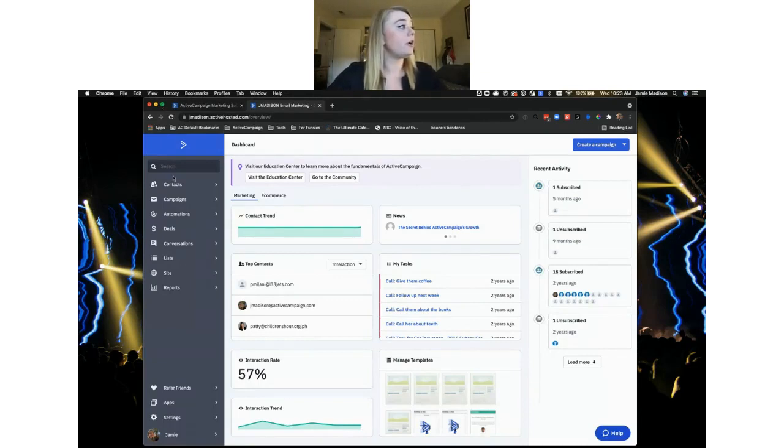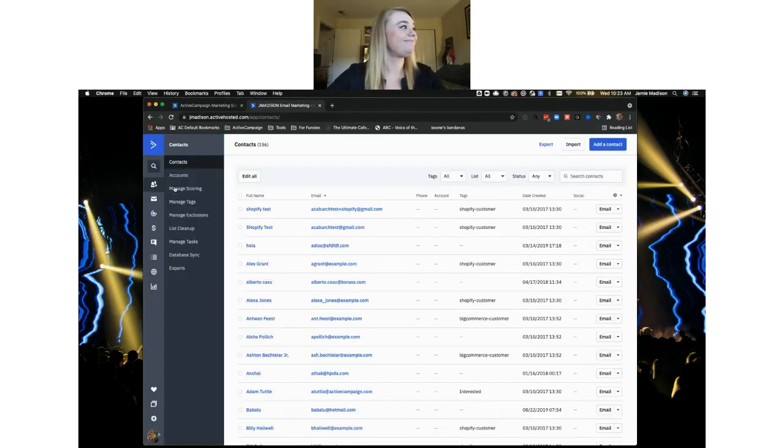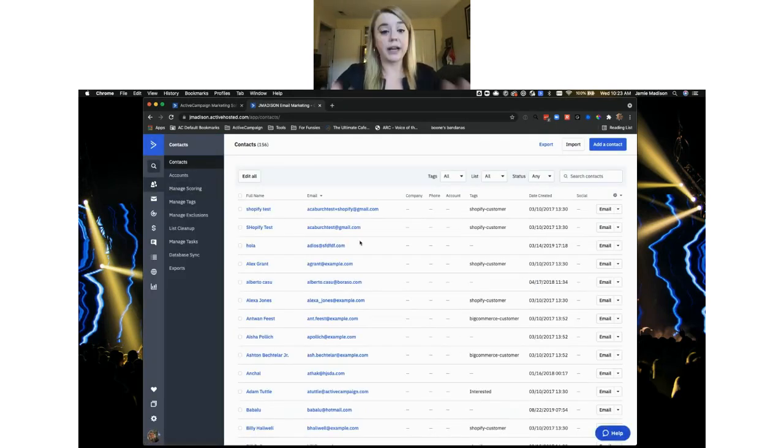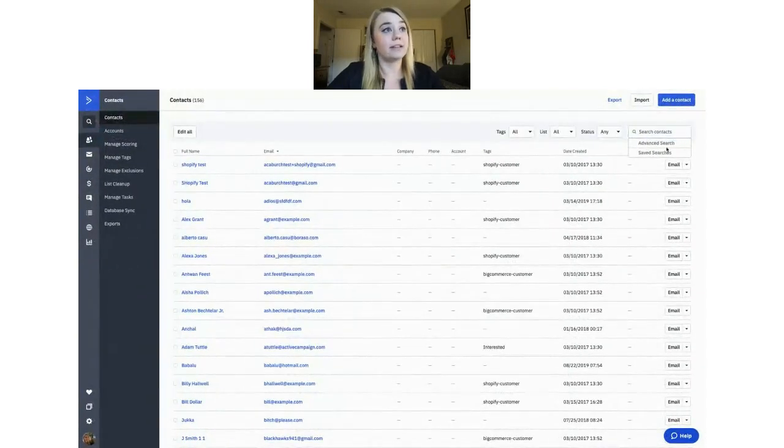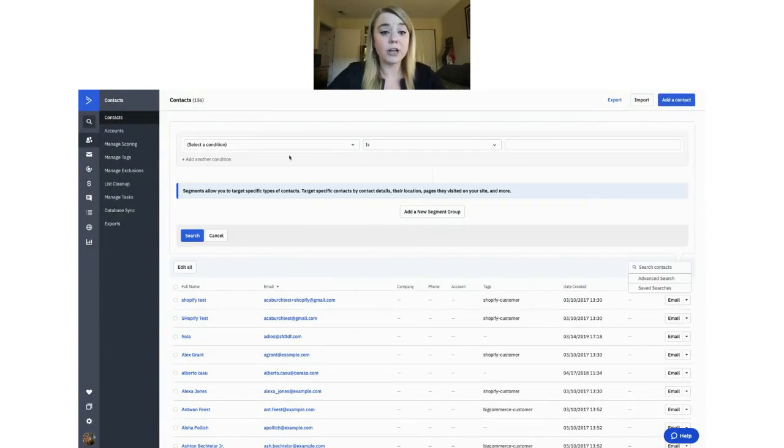So first, we will go to Contacts so I can show you the segment builder. So we're in the Contacts section. We're going to click on Search Contacts and click on Advanced Search. And this section up here in the platform is the segment builder.